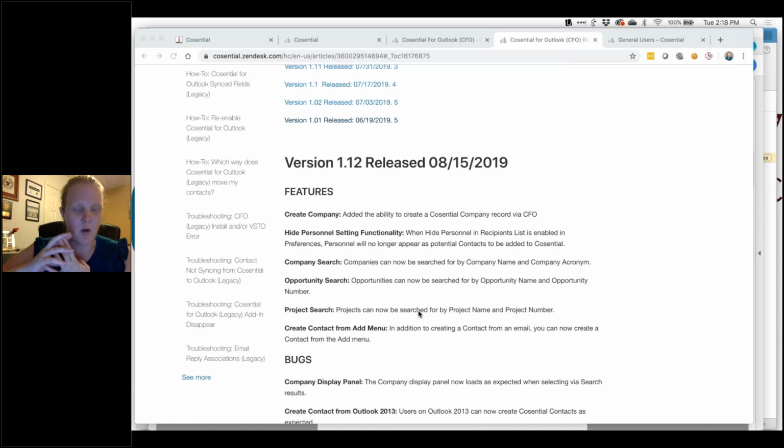Again, they called out that you can create contacts. Now you can do it from the menu. Before you had to search and then say add. It now says that you can, as of the 15th, so 5 days ago, you can create companies. I have not tried this, so I'm not sure how well it'll do. We'll try it out today together.